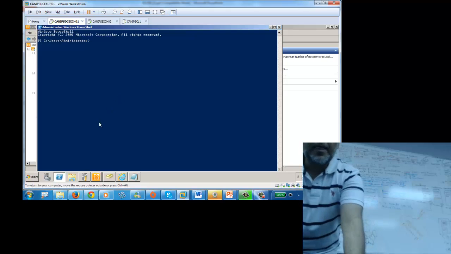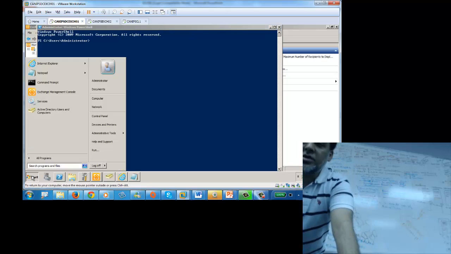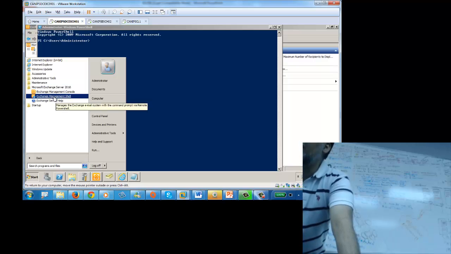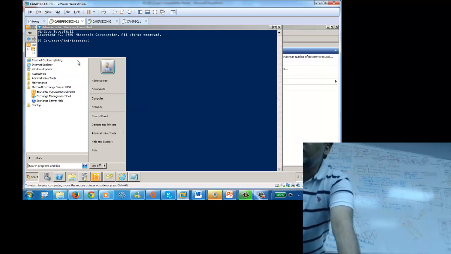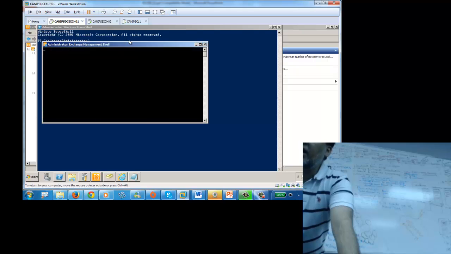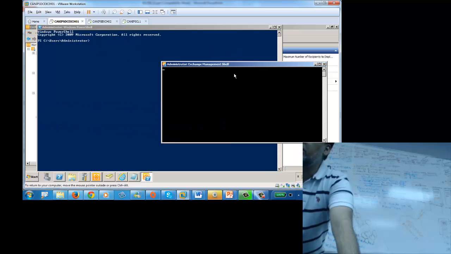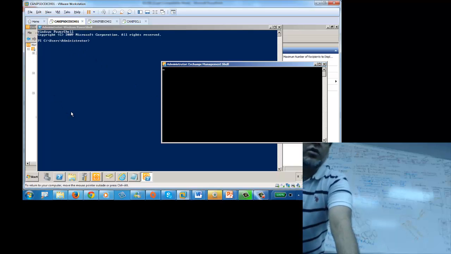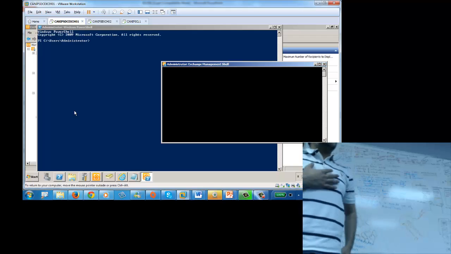So if you go into Start and All Programs, you will find a special Exchange Management Shell. The only difference between this and the normal one is that this one already has the Exchange module loaded. So here you can run all the Exchange cmdlets, but in the normal one, you won't be able to run any Exchange cmdlets. So this is what we need to remember.